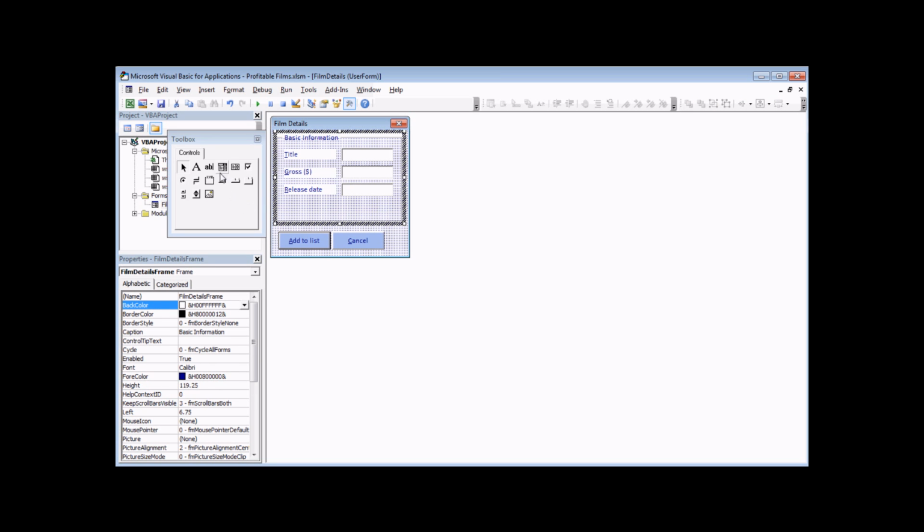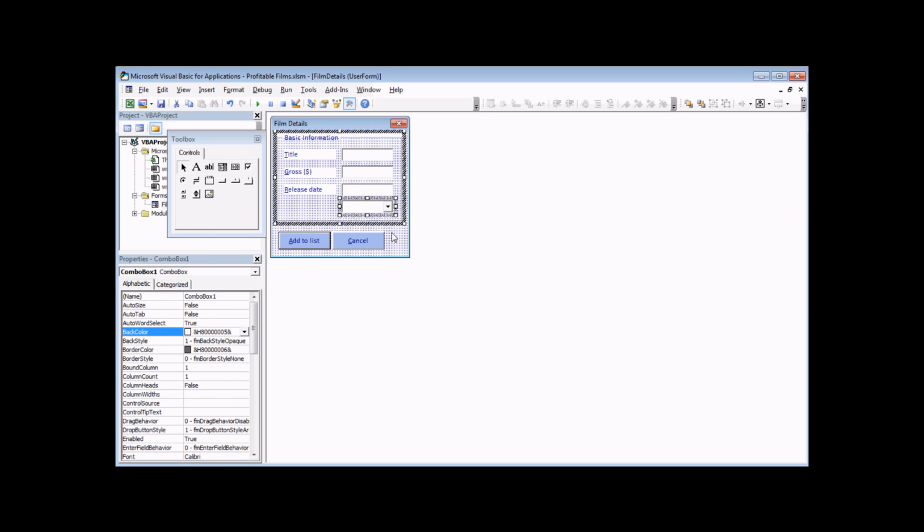Now the combo box tool sits inside the toolbox just next door to the text box, so that's what it looks like. I can click once on that tool and then click once on the form to draw one, just in the same way as drawing any other control. I'm going to give it a sensible name, so I'm going to call this one Film Certificate, and that's the value that it's going to store. Spell certificate properly. Again, there we go, super.